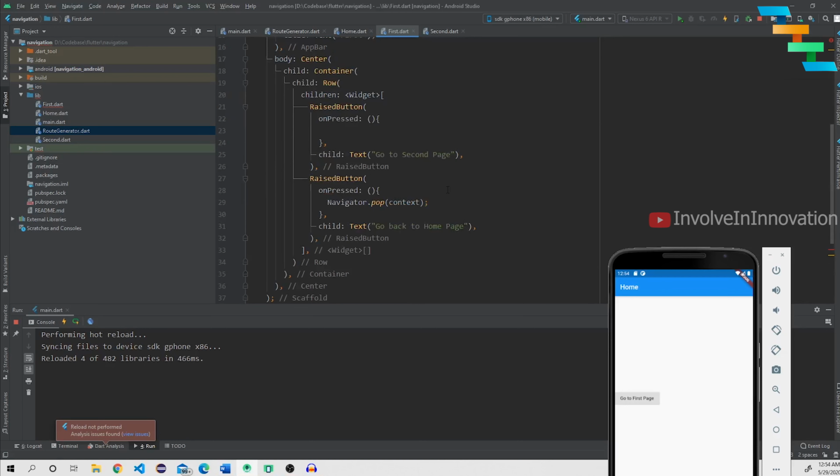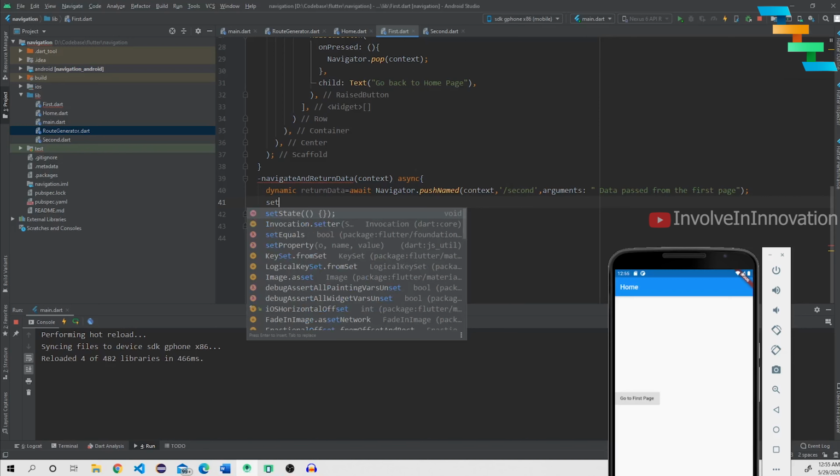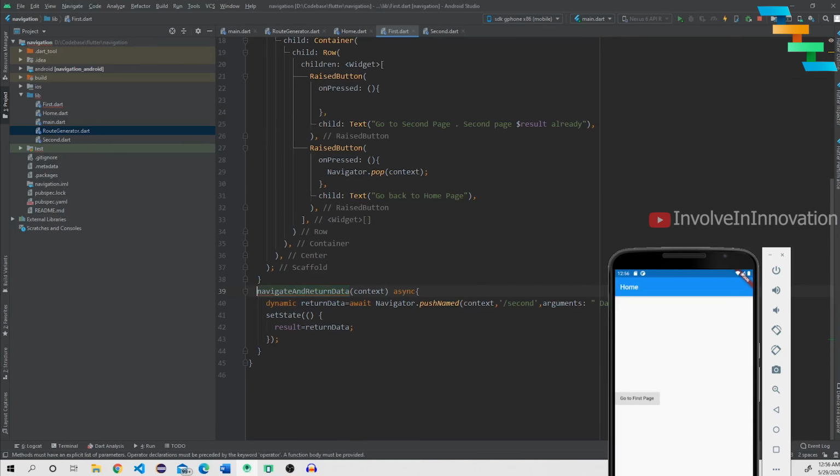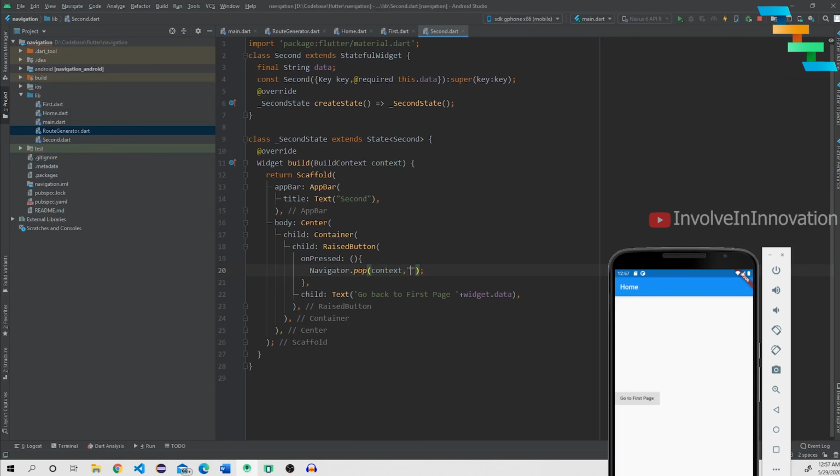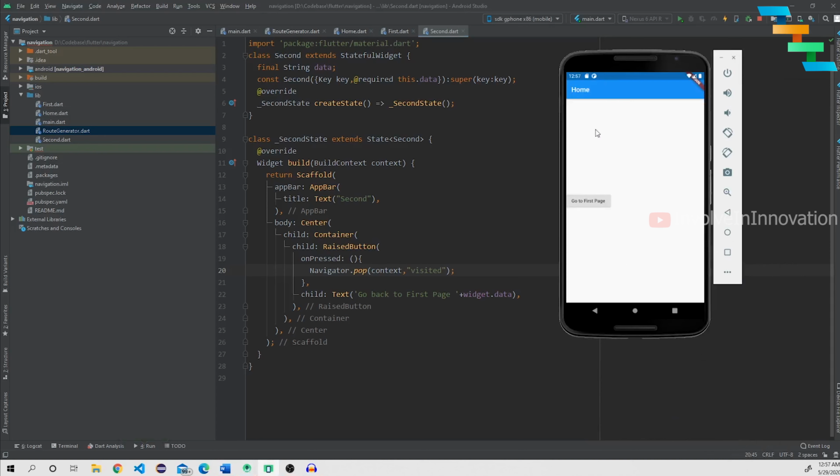We will add one line here: 'Second page not visited'. We are using setState to set the result. I will call this function. Now whenever we are returning to the first page, you need to pass the string. We are passing this 'visited'. Restart this application and go to the first page, 'second page not visited' already.